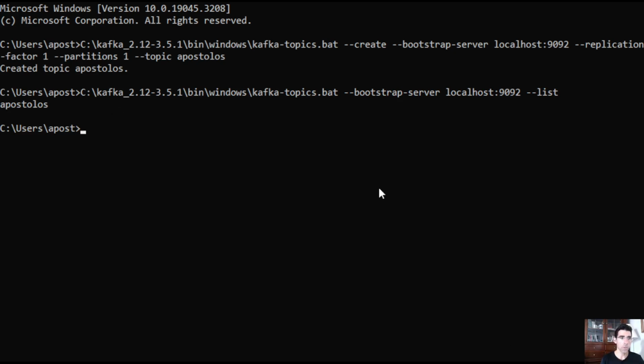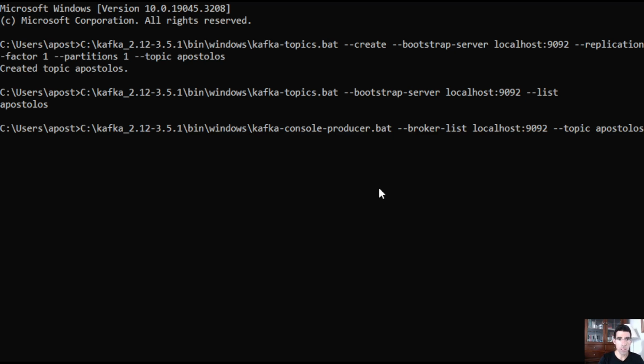Let's start our producer. So paste the next command, and that would be the producer.bat, and that is going to push data into the topic Apostolos. So enter, and as you can see now, we have the arrow. That means we can start typing, hello, and then test, and then 1, 2, 3, etc.